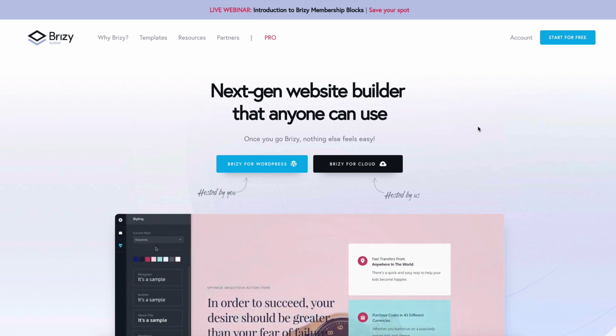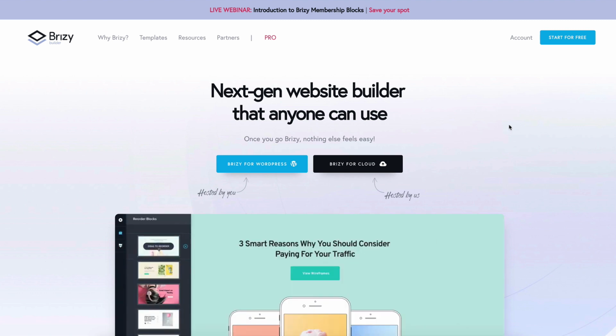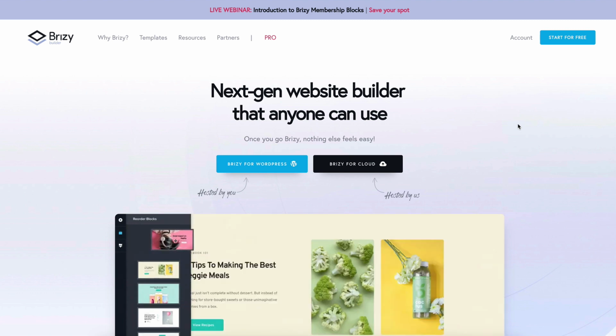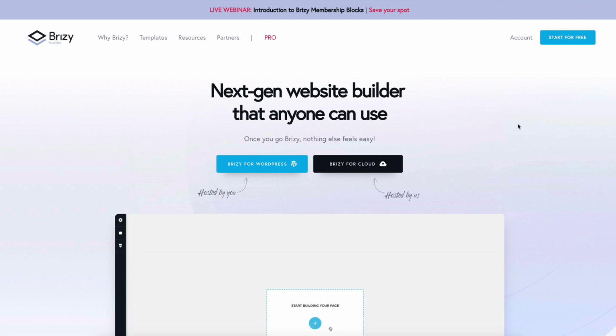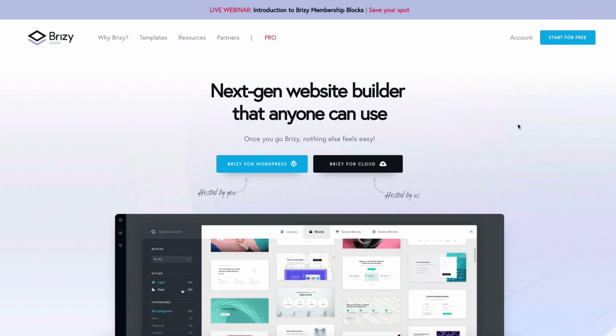Today we'll talk about the 3 rules to follow when you work with automatically triggered pop-ups to generate leads and convert more clients. Before we get to the rules, let's see how you'd create a pop-up in Brizy.